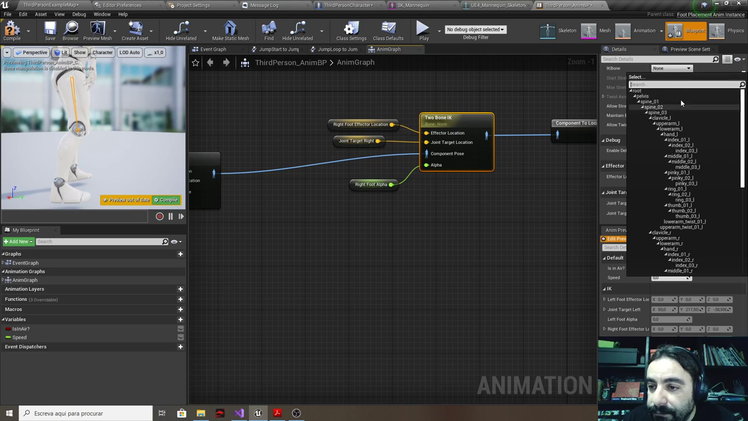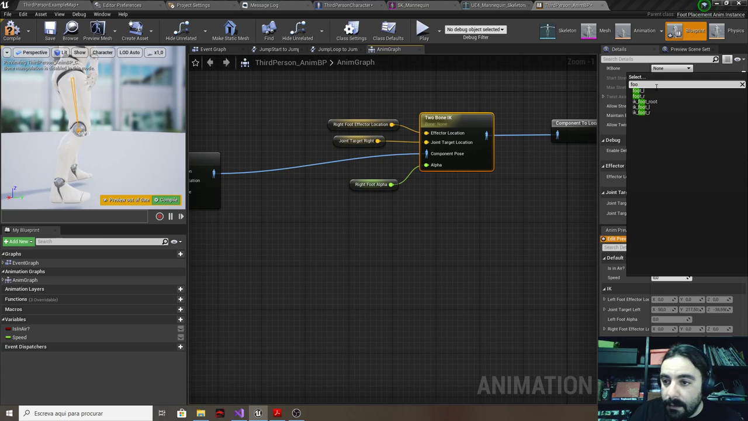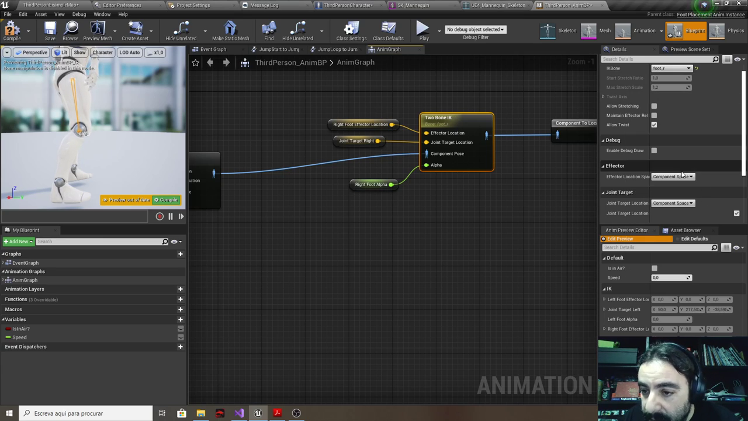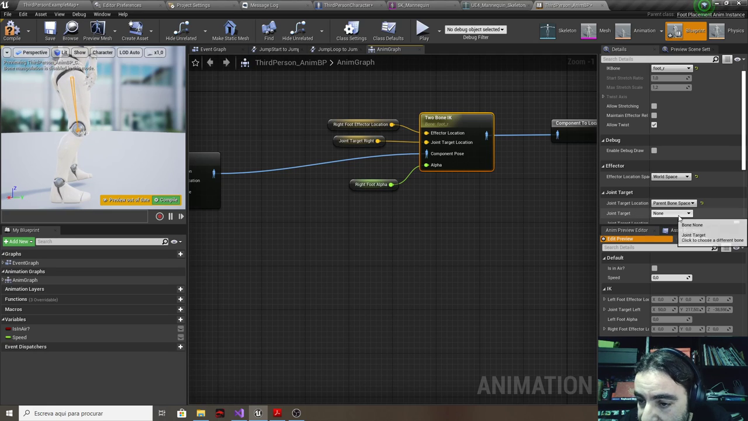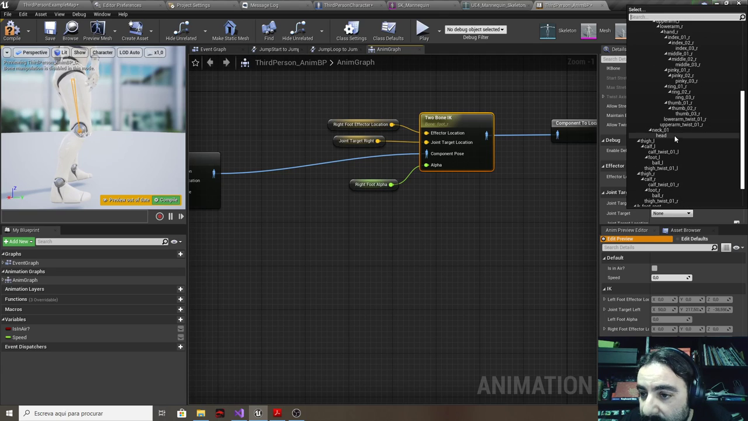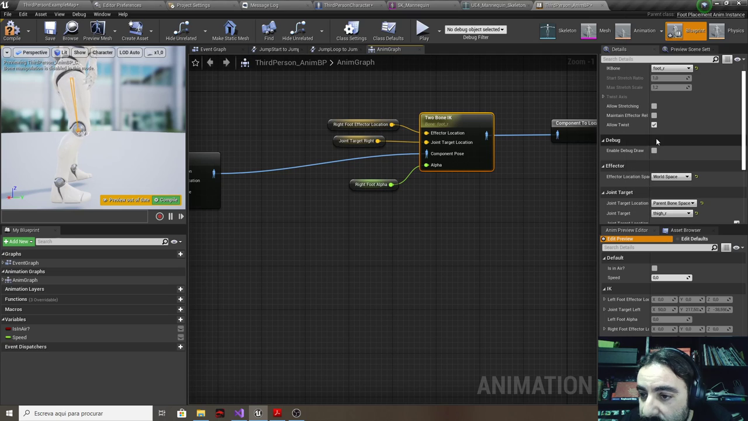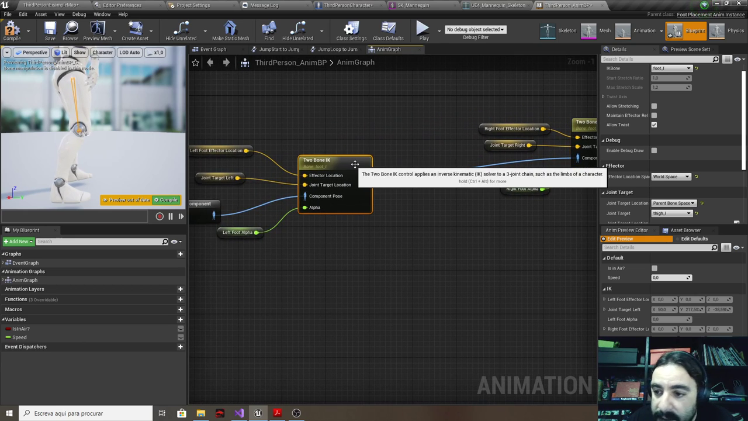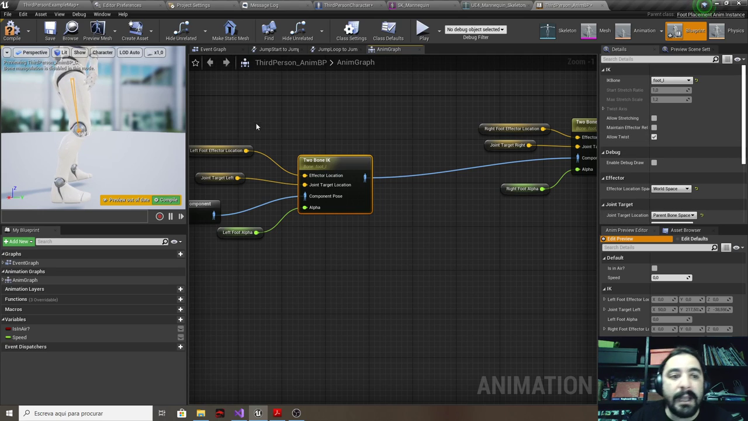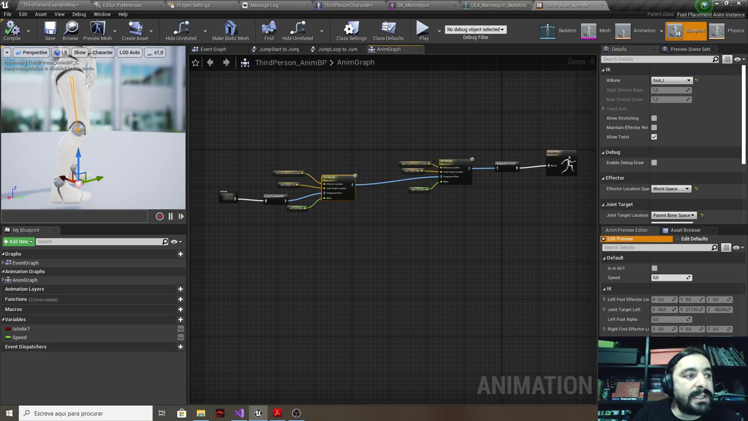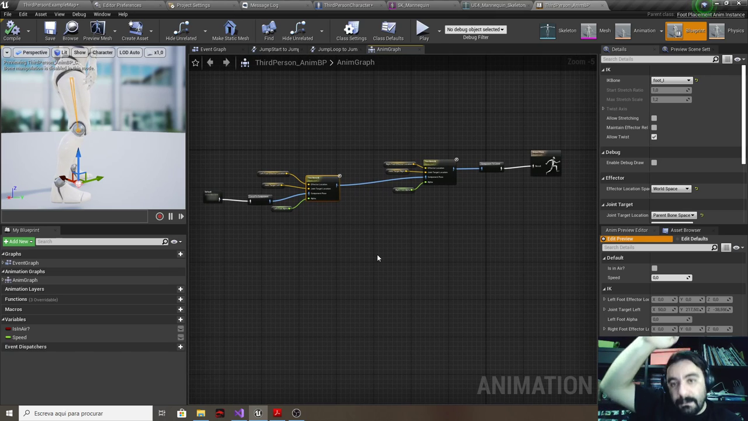So let's do the same, but for the other foot, on the right foot. So here is the foot R. The effector location is in world space. The joint target is in parent bone space, and it's the thigh R. So let's make sure it's the thigh R, parent bone space, world space, okay. Foot R, okay. And here is thigh L, okay, for left, and foot L. I think we have everything set up on the blueprint side. So we just need to finish our third step. We already made the first two steps, which are the line traces and pushing the mesh down.